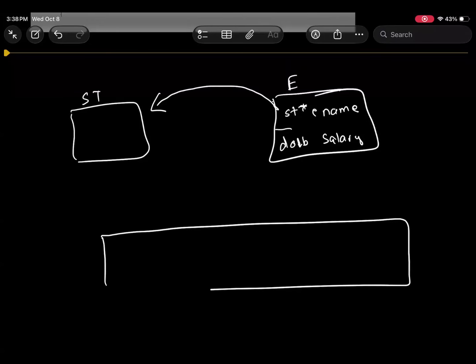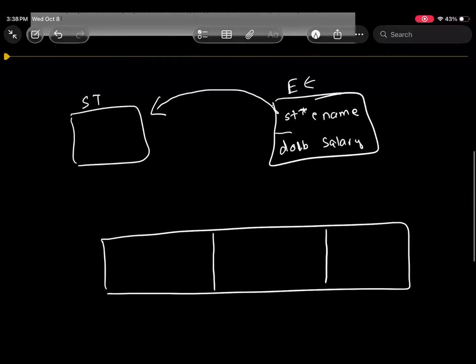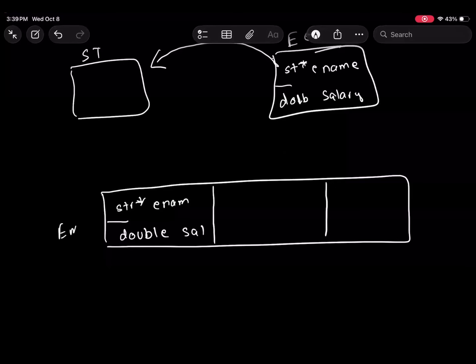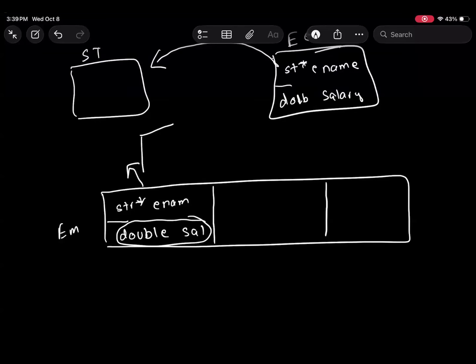First things first, we need to create an array of type E, right? So each index would have two members: a string, char star ename, and a double called salary. Let's just call it sal. What we need to do is go to each and every index. This is of type employee, so we fill in the salary, create this memory, and then fill in the name and the length of the name of the employee, right? So this is essentially what it's asking us.